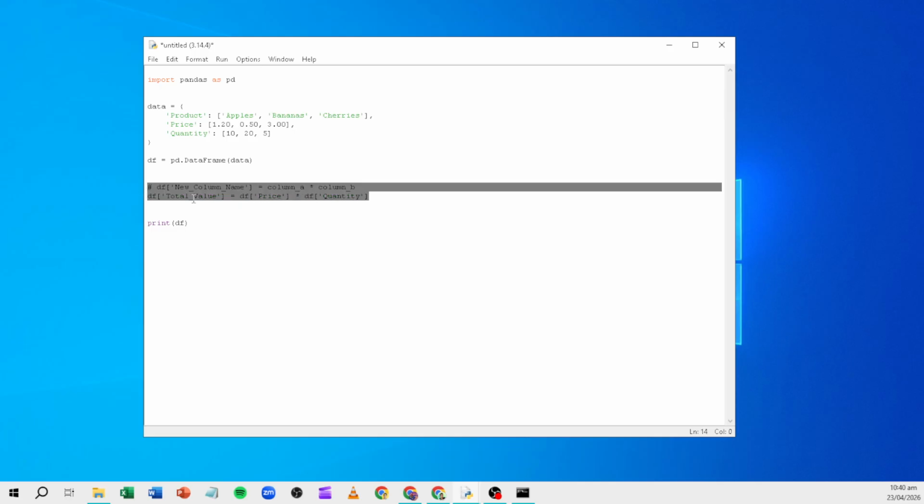To add the new column, assign the result to a fresh column name on your data frame. You do that by putting the column name in square brackets and setting it equal to your math logic. For instance, df['total_value'] = df['price'] * df['quantity'].